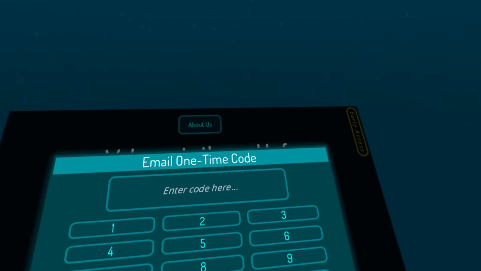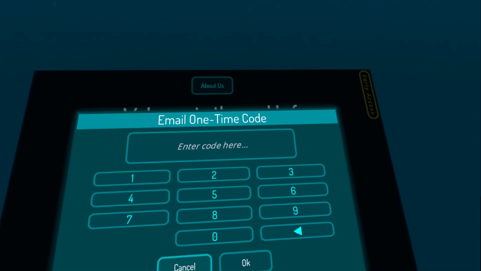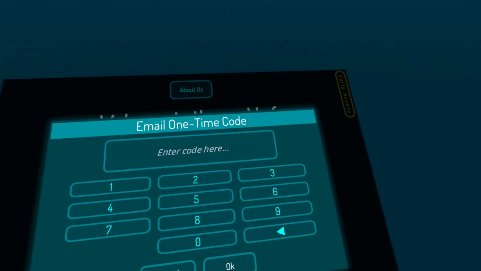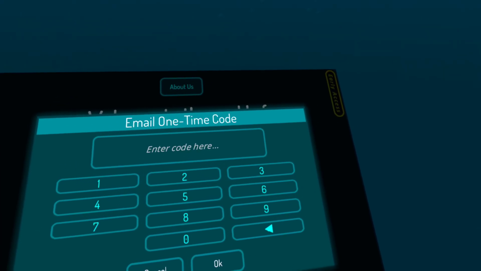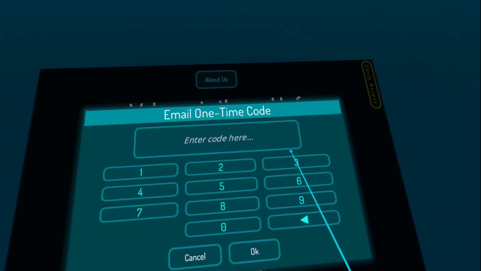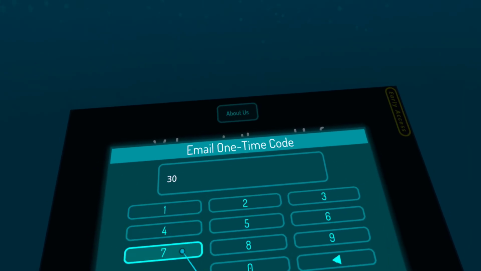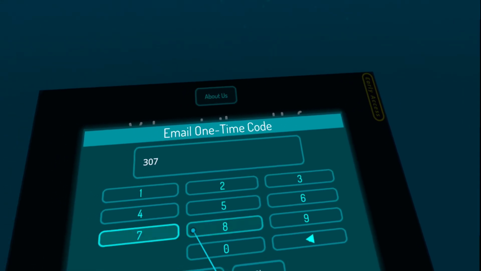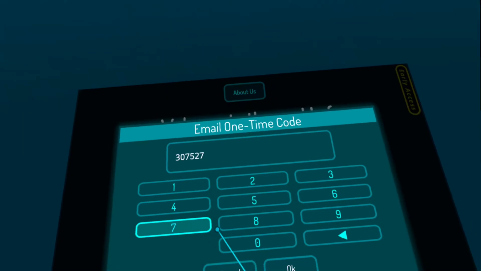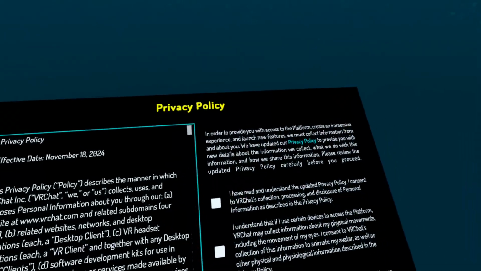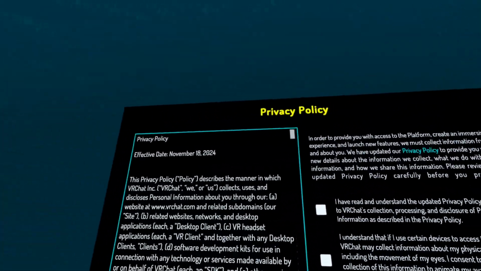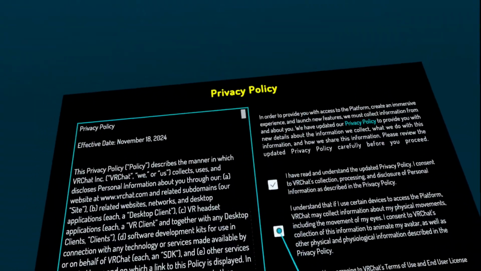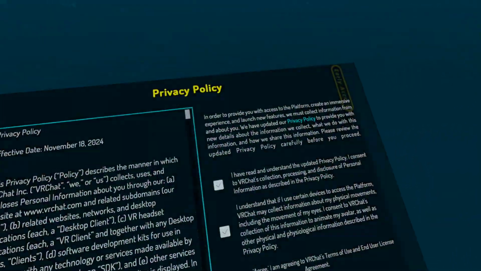Okay, and again, it's going to give me another code. It does that. Which, in all honesty, you want it to do that. It's more protected, you know, for yourself, so people can't get into your account, and you know that they can't get into your account. Okay, so it's going to have you go through the privacy policy. You can read this if you want. I'm not going to. I've already read it.